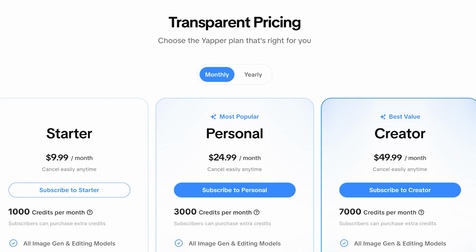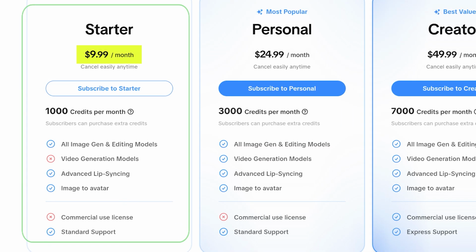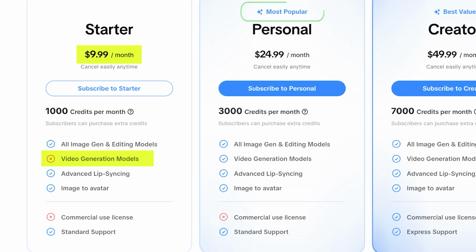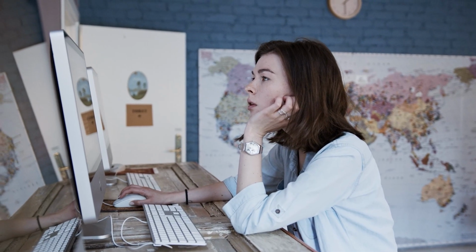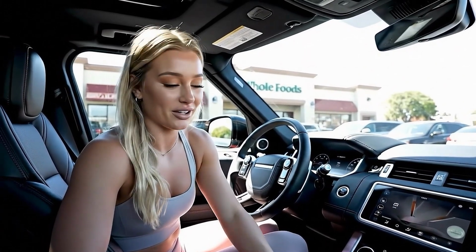Finally, let's head over to pricing. Yapper AI doesn't offer a free plan, and the $10 starter plan doesn't give access to video models. The most popular option is the personal plan, priced at $25 per month. This unlocks the advanced features and gives you 3,000 credits, which is enough for regular video creation and UGC-style content.